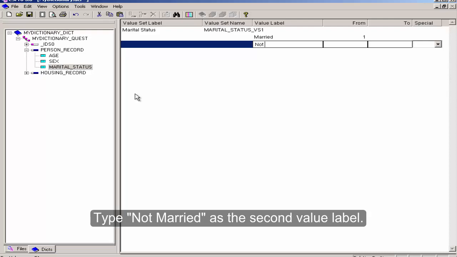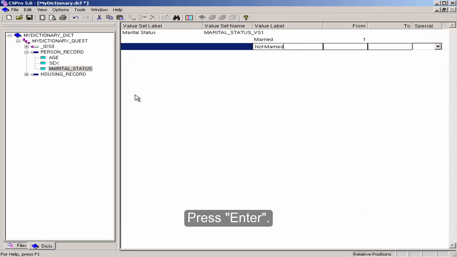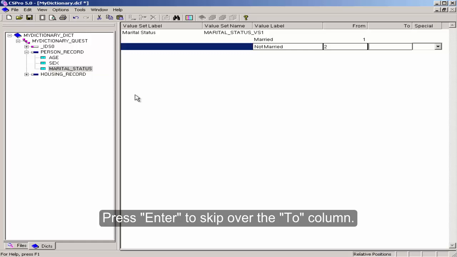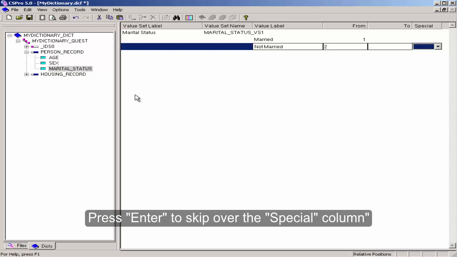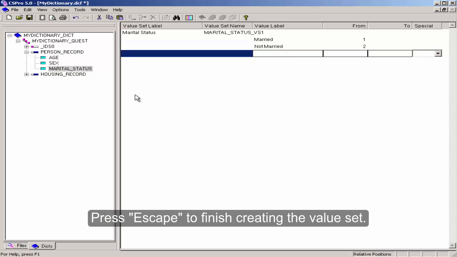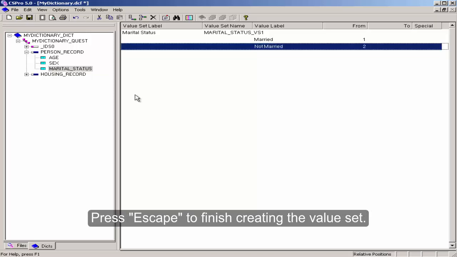Type not married as the second value label. Press Enter. Type 2 as the from value. Press Enter to skip over the to column. Press Enter to skip over the special column. Press Escape to finish creating the value set.